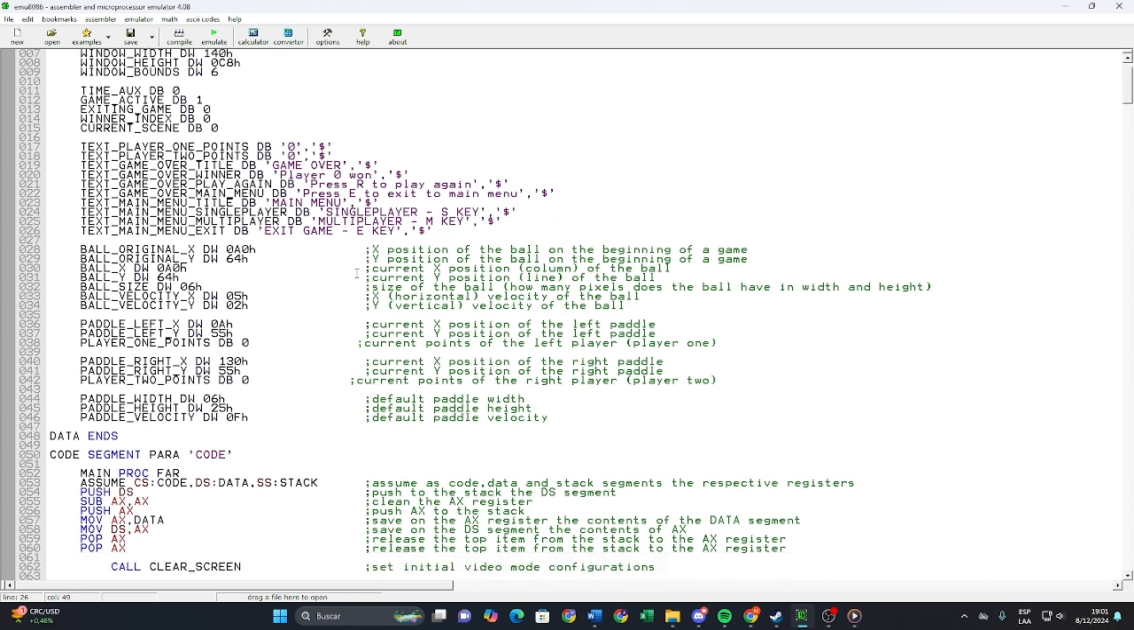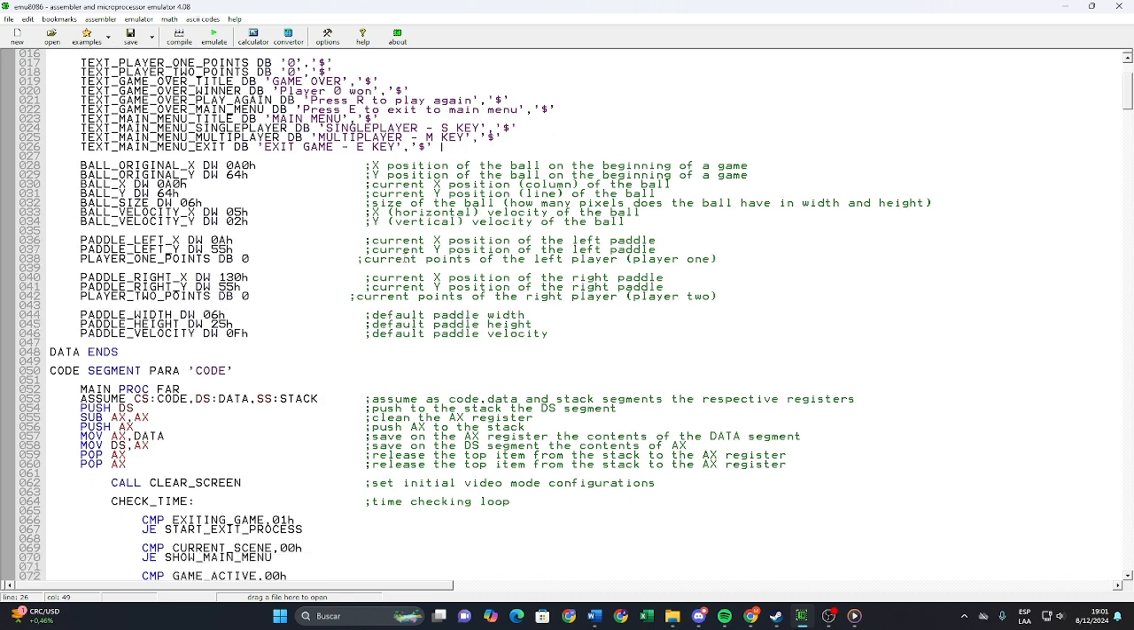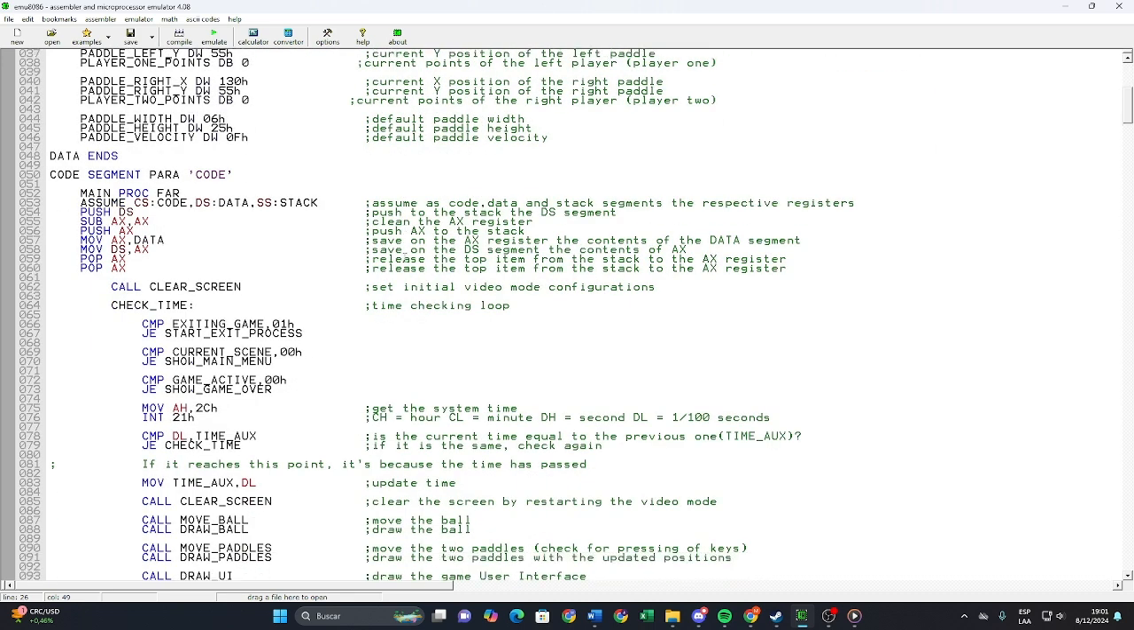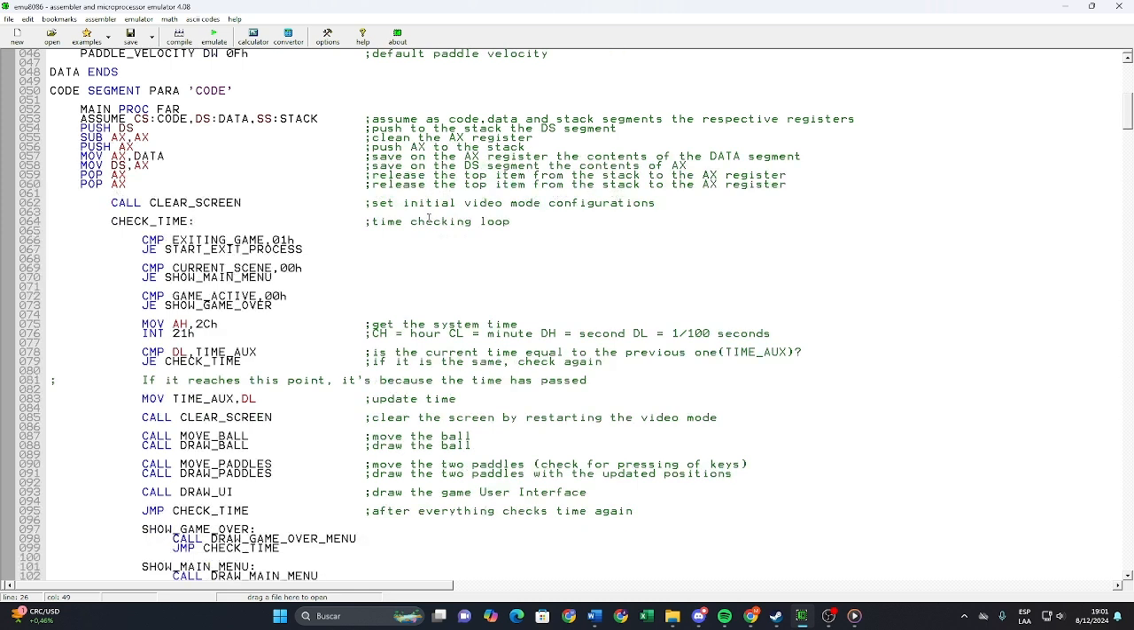After that, we define the X and Y position of the ball at the beginning of the game, and define the velocity and the size of the ball. How many pixels does the ball have in width and height? After, we assume as code, data and stack segment the respective registers. In this case, we use the AX register and push AX to the stack.